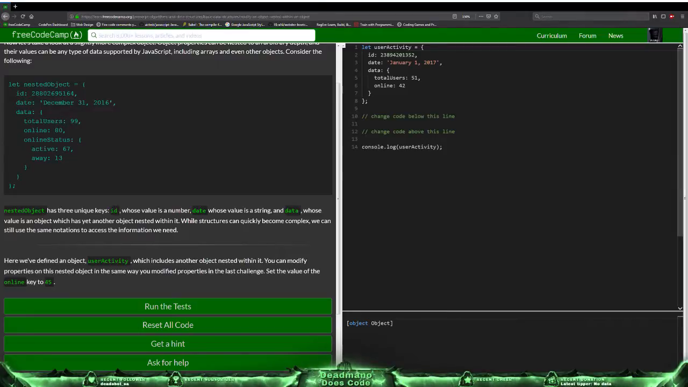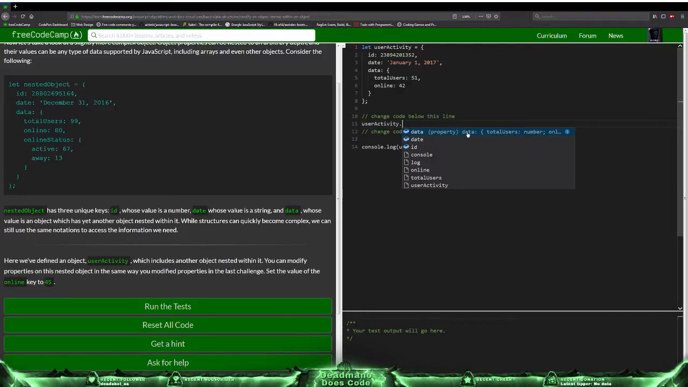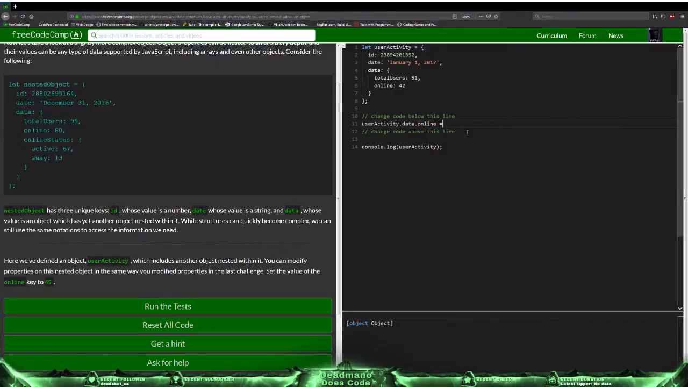Here we've defined an object, userActivity, which includes another object nested within it. You can modify properties on this nested object in the same way you modified properties in the last challenge. Set the value of the online key to 45. So userActivity dot data dot online equal to 45. That should be all.